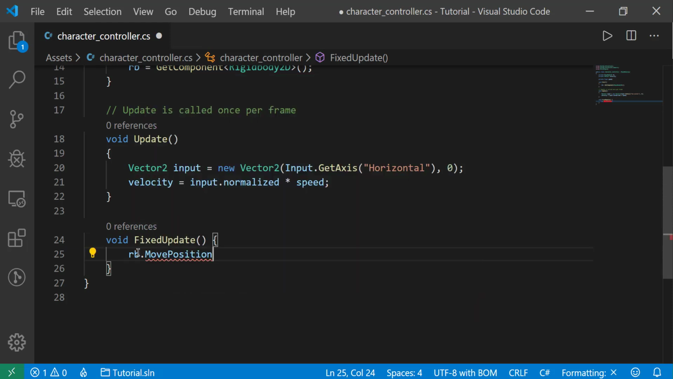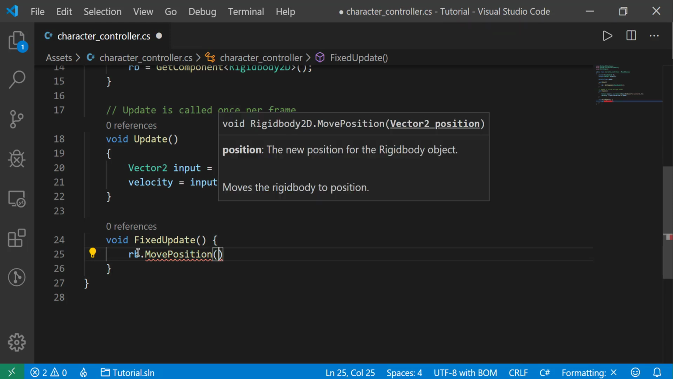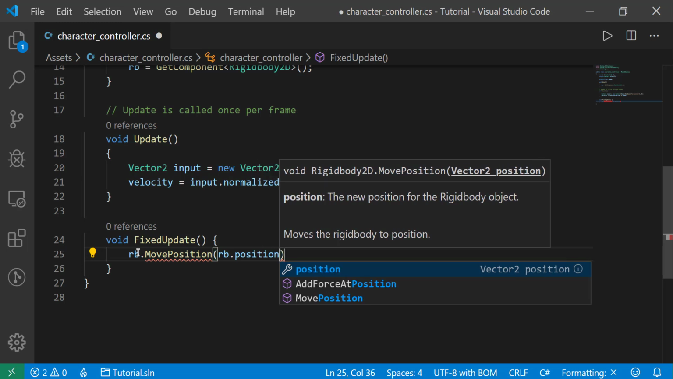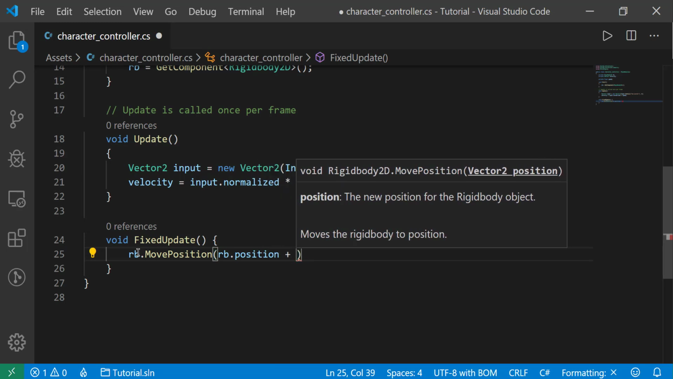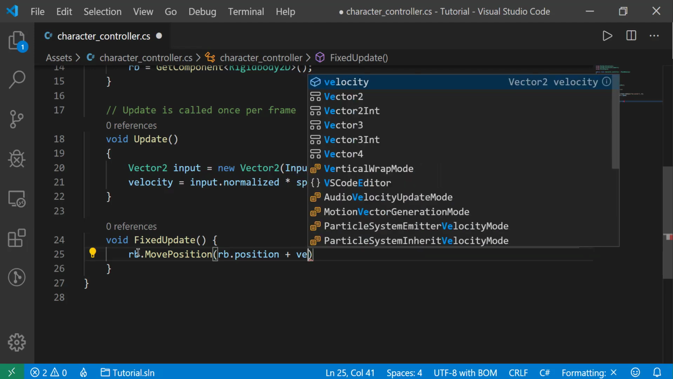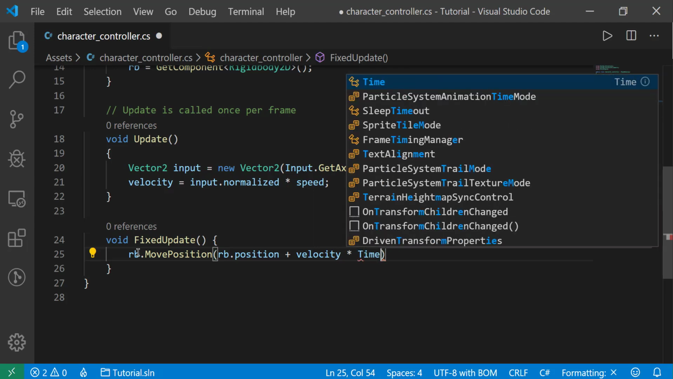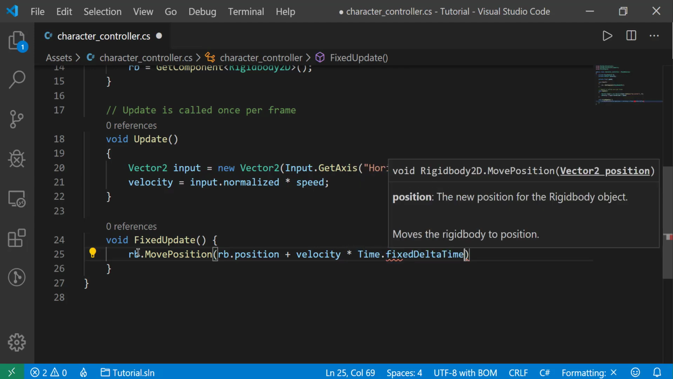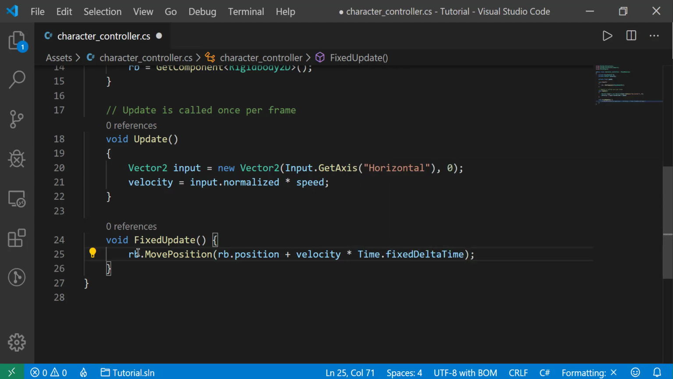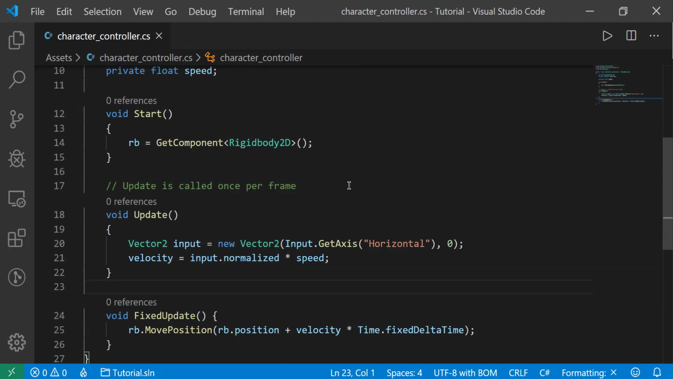All right, so anyway, we're going to go ahead and define the move position. Now, this is what's actually going to move our character, and his speed can vary depending on, like I said, a lot of different things. So it's going to be grab his position, add the velocity, and then multiply that by Time.fixedDeltaTime. All right, so that's really all we have to do in order for this guy to move.